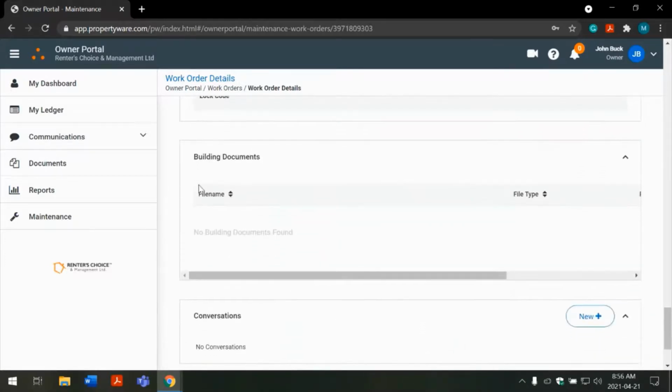And below that, we have the building documents. The building documents are any documents that are specific to that building. This includes documents such as condo bylaws or parking maps, and they're not necessarily specific to a tenant.